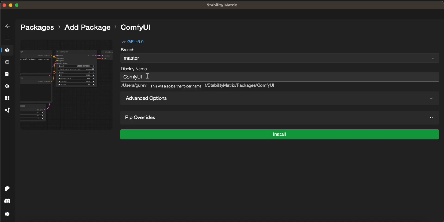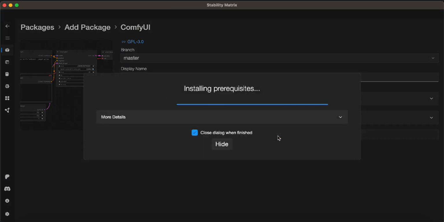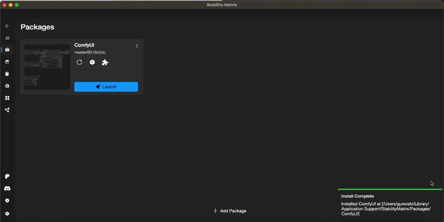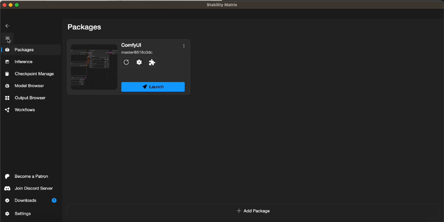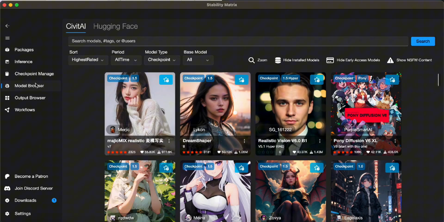Select it and click Install. Wait for the installation. After everything is installed, we need to install the model. To do this, go to the Model Browser menu and select the one you like the most.